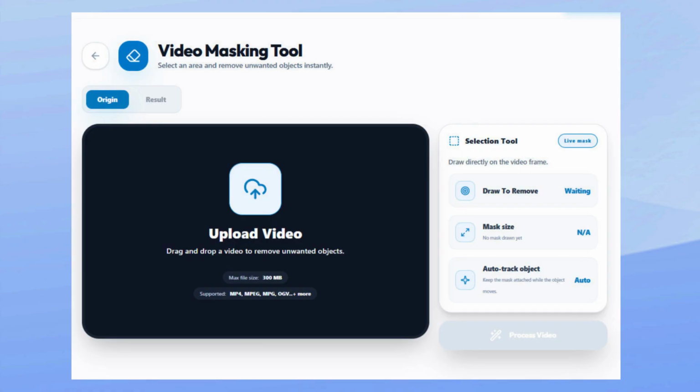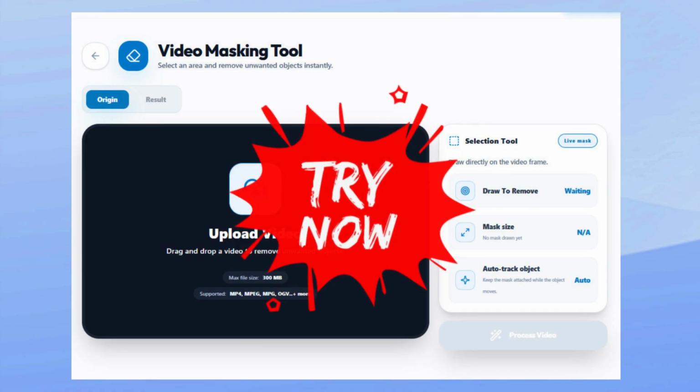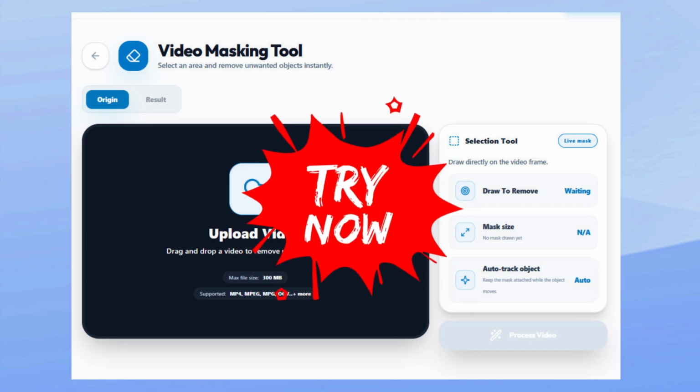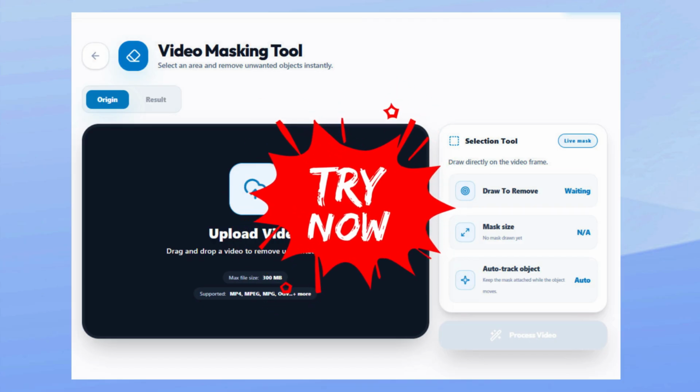And that's how easy it is to mask unwanted elements in your videos. Visit our video masking tool now and start masking unwanted elements with just a few clicks.